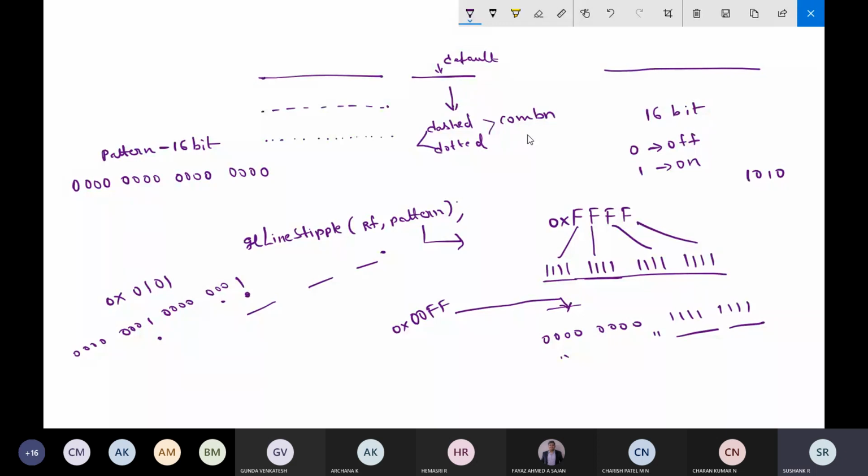Are you getting this? Yes or no? Whether you are understanding how this line stipple will work?